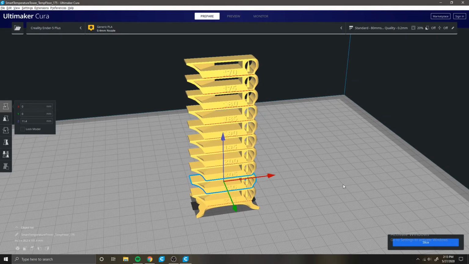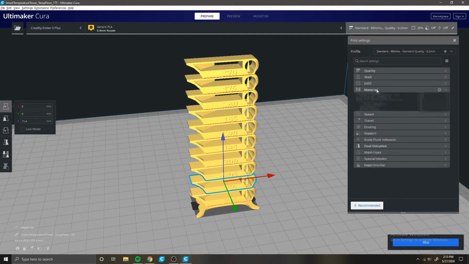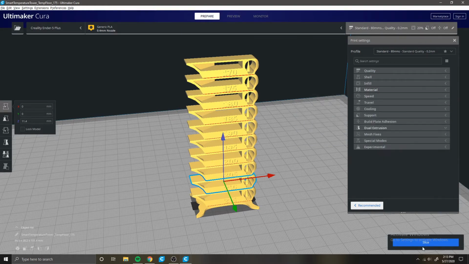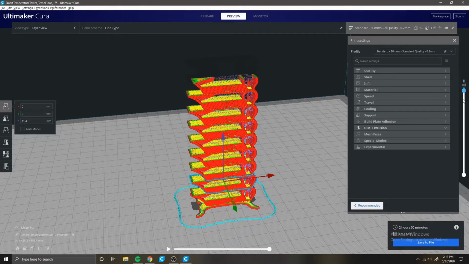The fun part is getting the G-code to change temperature. Right now, my material is set up to print at 190. We'll make it start off at 200 just for good measure to see what happens. So we slice, and as far as the G-code is concerned, our nozzle heats up right at the beginning of the print and stays at 200 degrees all the way through.